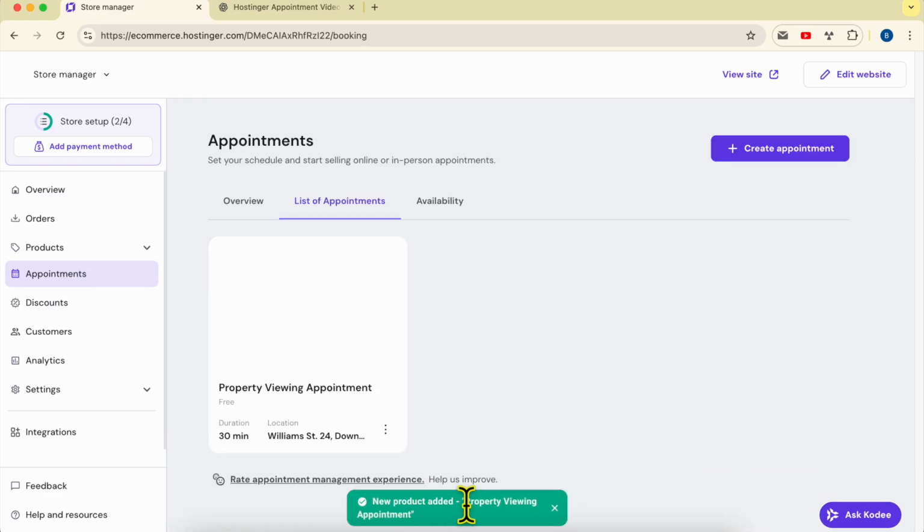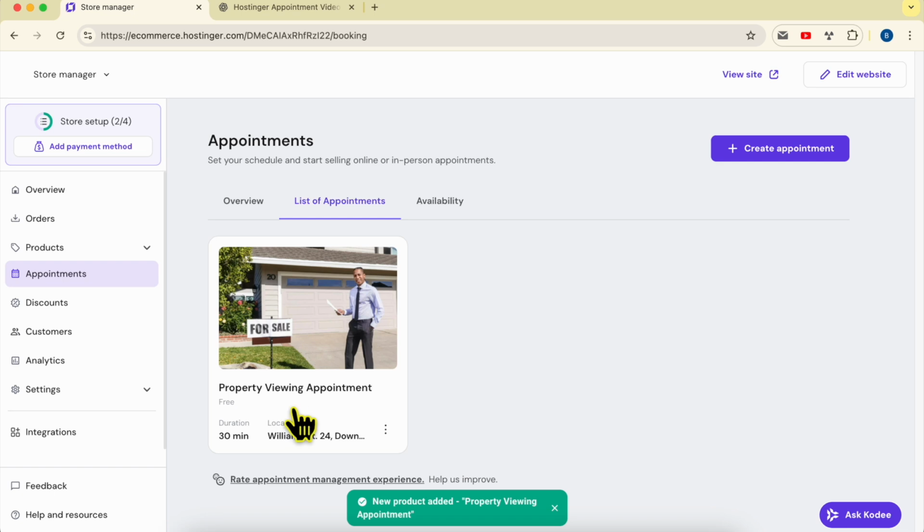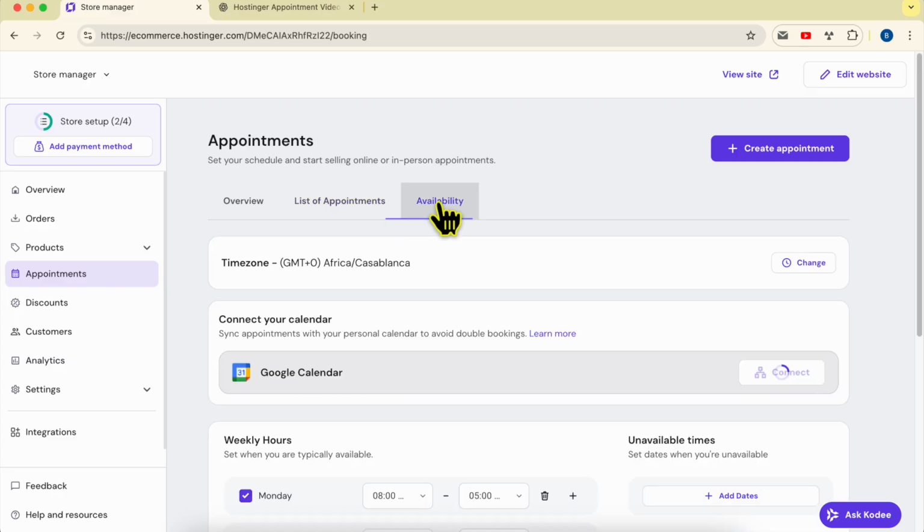New product added, property viewing appointment. As you see, it is available for free, duration 30 minutes, and this is a snapshot of the appointment. After adding your appointment, it is better to edit the availability next. So here, make sure to use your correct time zone to avoid time zone issues.